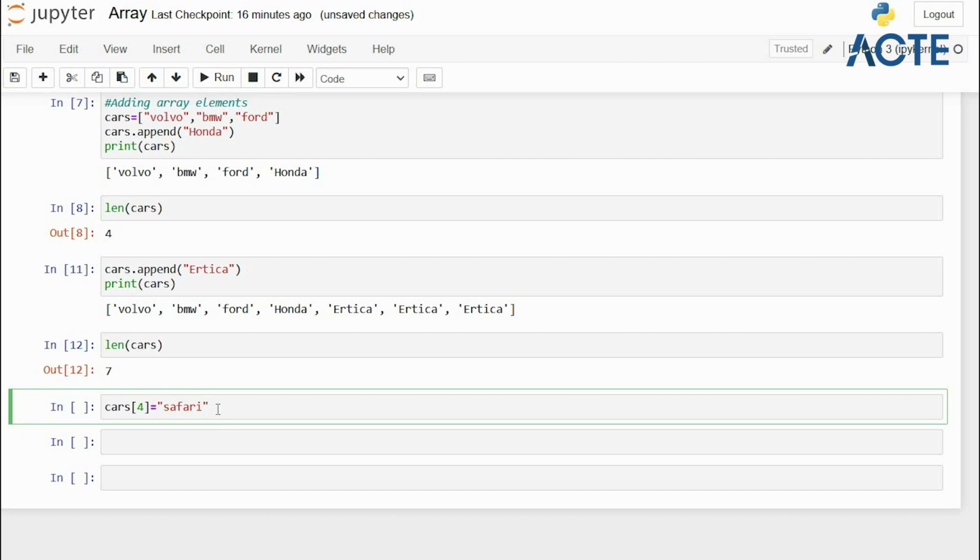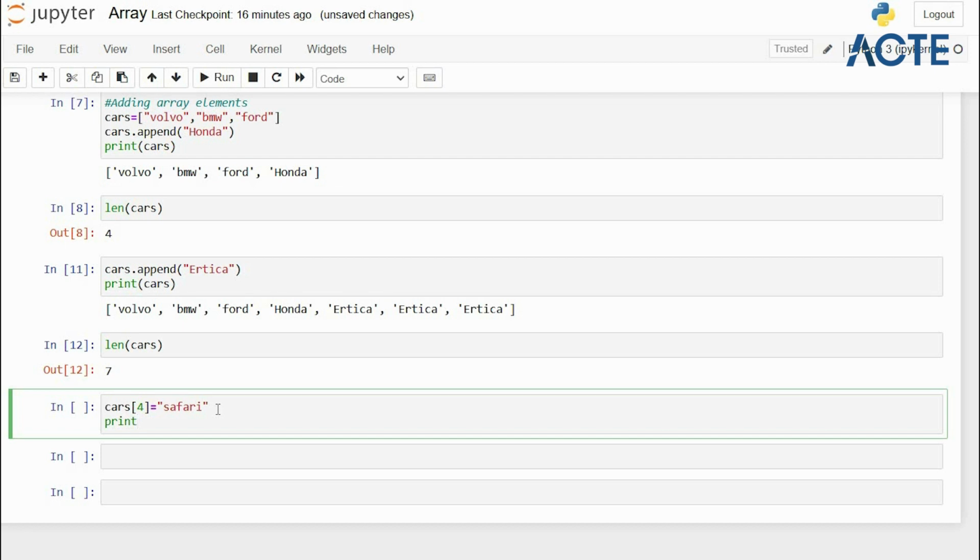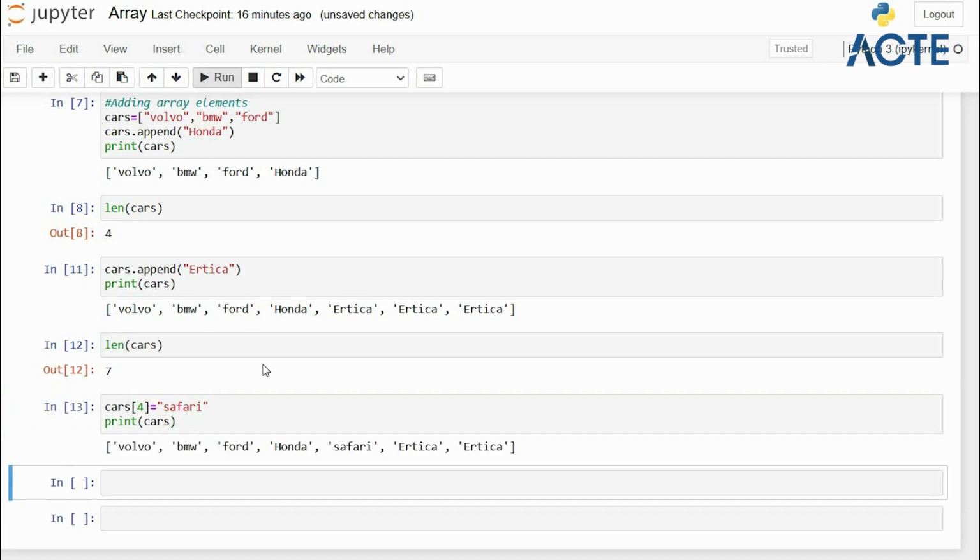What do I need to do now? I need to print cars. Let's check the output. What we will get is that at the 4th position, the Ertiga will be replaced. This is called replacement. We can also use it like this. We have replaced it with Safari.